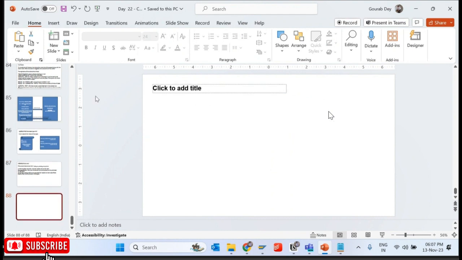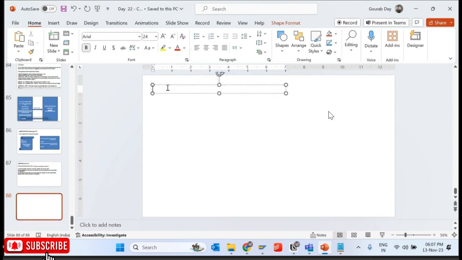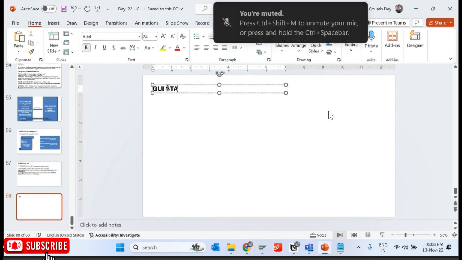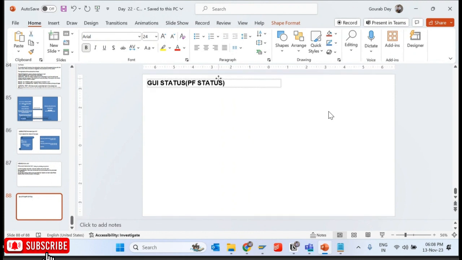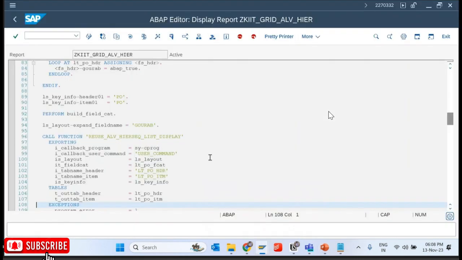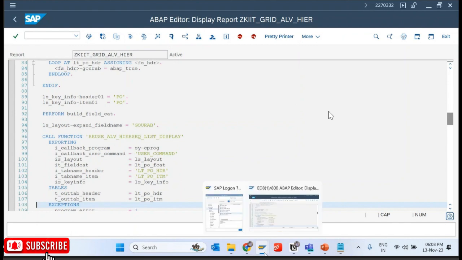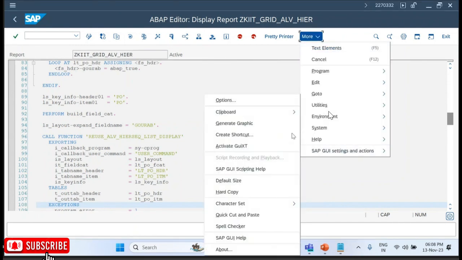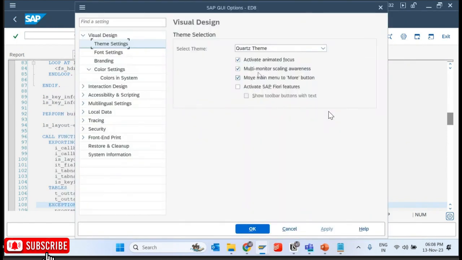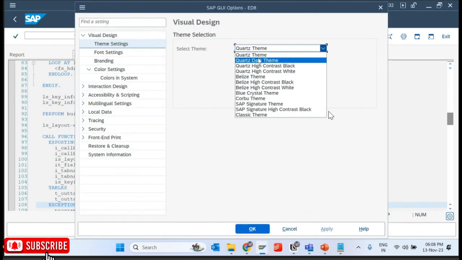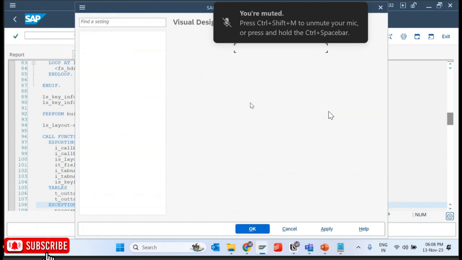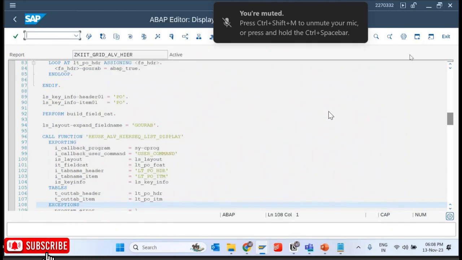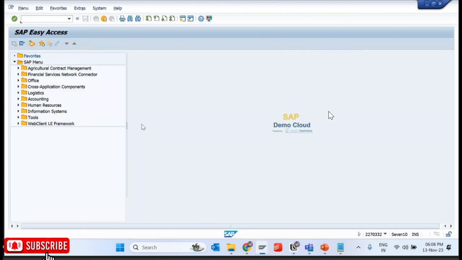Okay. Fine. Now we'll cover a topic today, GUI status or PF status. So now let me switch to the older version of the theme so that this will be easy for you guys to understand. Okay. So now I'm in the older theme.